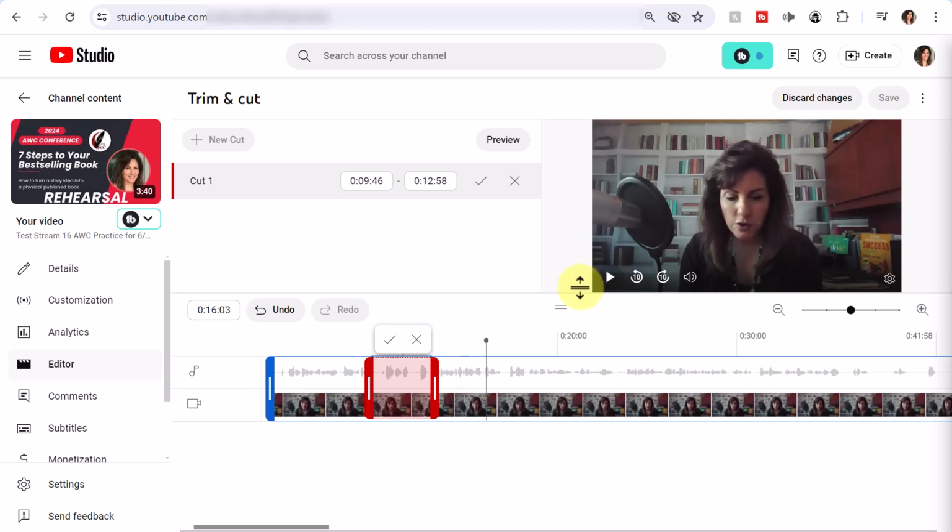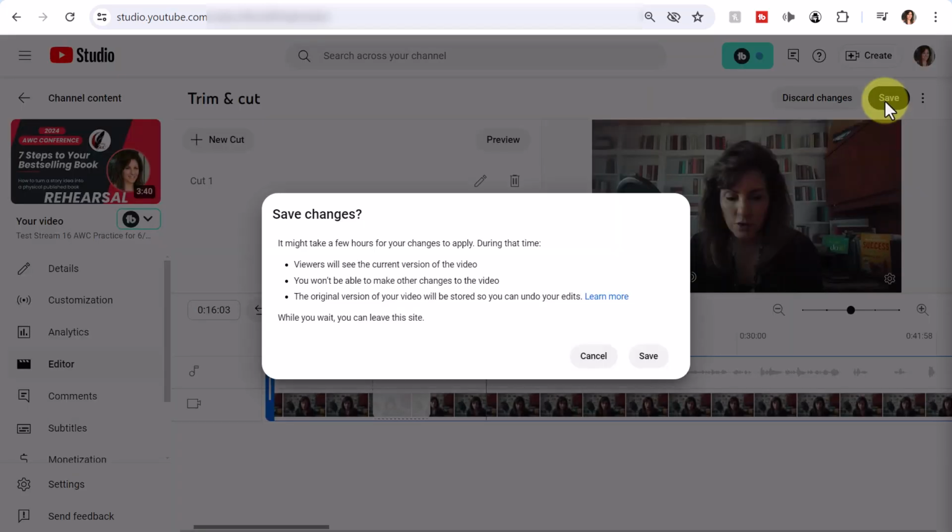Perfect. So the area that I want to cut is confirmed. I'll click the check mark and then I'll save my changes. Now, after you make the selection to cut, it's going to prompt you with this pop-up. Do you want to save your changes? And you want to look this over.